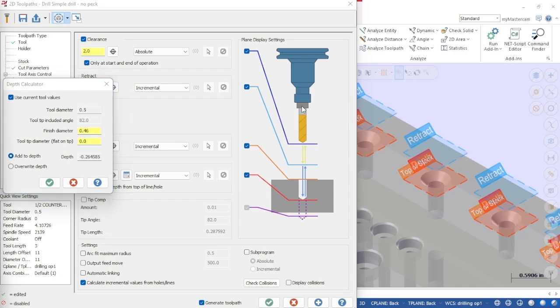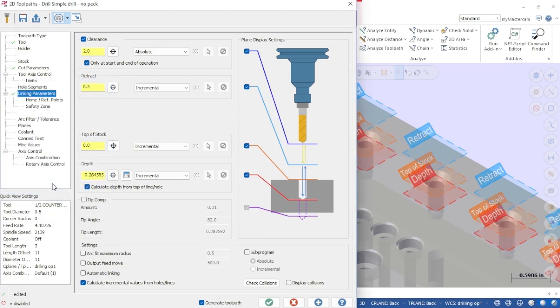Since we already set the depth field before using this tool, we can set the bottom option to Add to Depth and green check. My linking parameters update. And after I green check, we can double check in Backplot that the tool is going to depth correctly by looking for striations between the tool model and the part model.